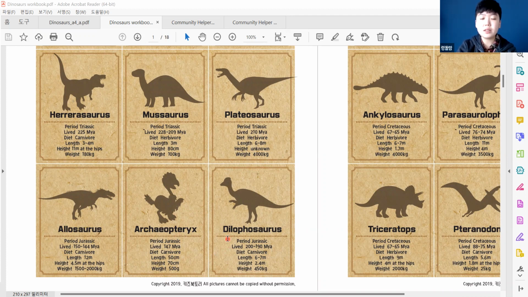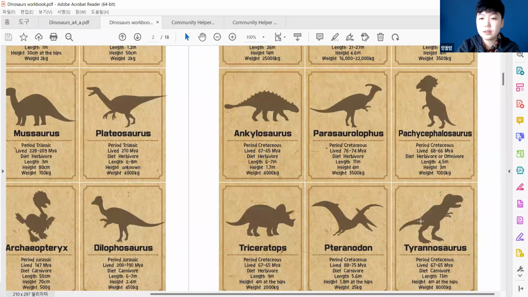This dinosaur is called the Dilophosaurus. It lived in the Jurassic period, and it has a carnivore diet. The length is 6 to 7 meters, height is 2.4 meters, and the weight is 450 kilograms. So go ahead on the other page, cut out your dinosaurs, and go ahead and match and glue them onto here. Let's go on to the next part of this.